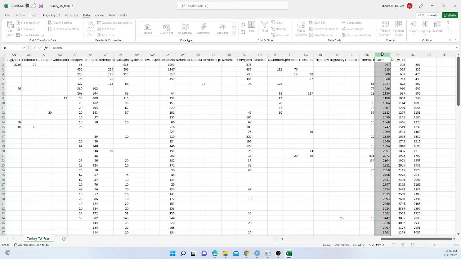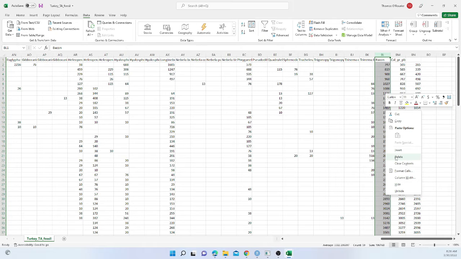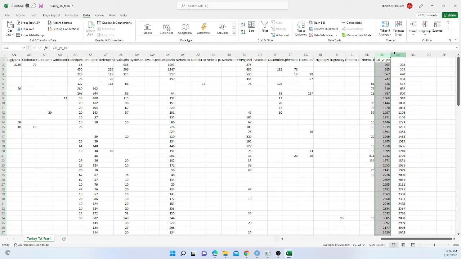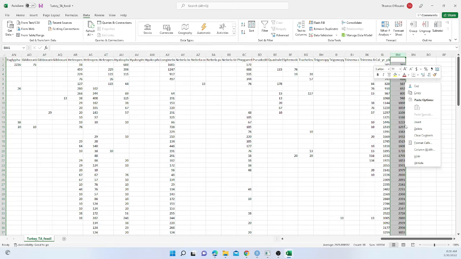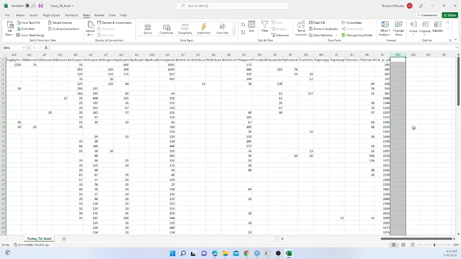And then delete this. And then just delete this. And now this is metadata. And if you remember from last time, again, I still want all my metadata on one side.